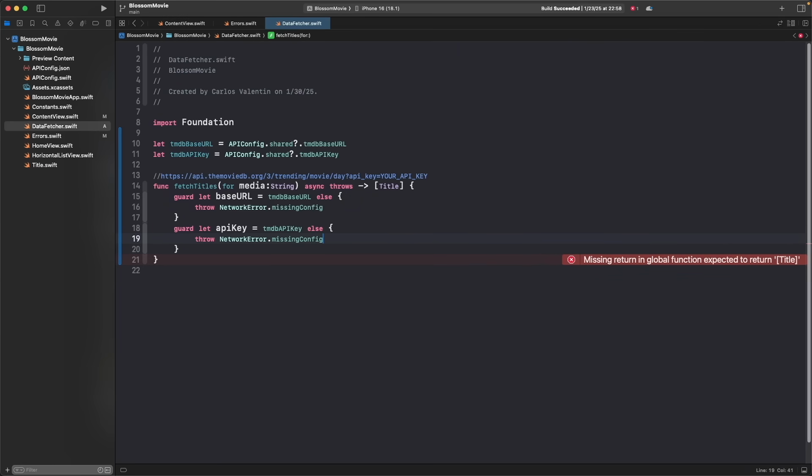These checks ensure that TMDBBaseURL and TMDBAPIKey are not nil. If they're available, they'll be assigned to baseURL and apiKey respectively. However, if either of them is nil, the function will stop and throw the NetworkError.missingConfig case. This will signal an issue with the configuration. With our base URL and API key values unwrapped, we can build the URL.